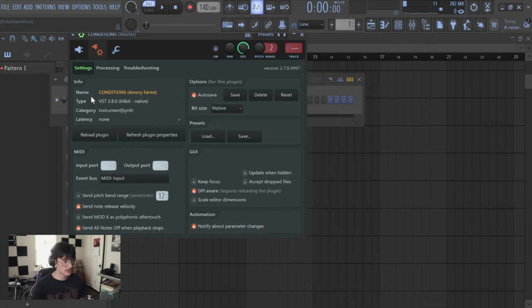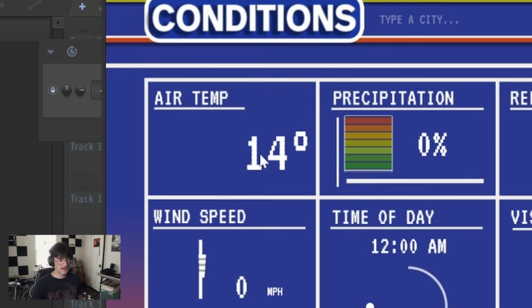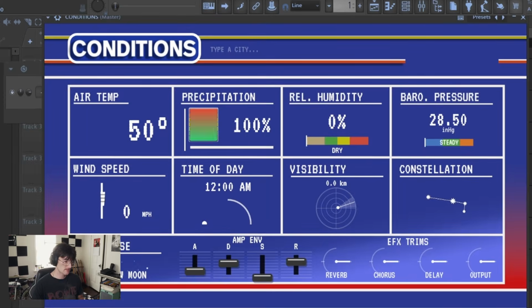So let's try to figure out what some of this stuff does. I'm gonna reload the plugin and then I'm gonna put everything down to 0. So this is what everything on basically 0 sounds like. Let's bring up the air temperature all the way. So that sounds like it opened up a filter a little bit and then added quite a bit of distortion. We're gonna leave the temperature at about 50 and then we're gonna turn up the precipitation.